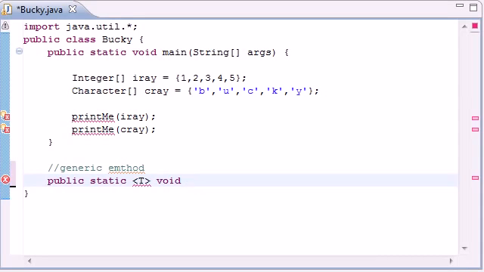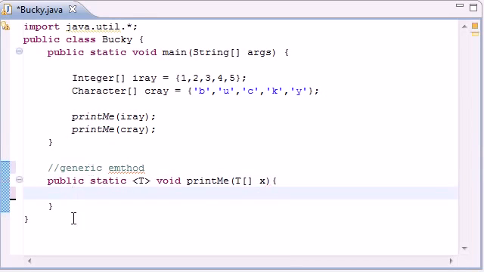So put void, and of course name it printMe. And what this printMe is going to do is, first of all, take a parameter which is a T array, and it's going to treat it as X. So right now, don't forget to have your type parameter and also the generic array called T that you're going to pass in. And now from here, let's just go ahead and make the code the exact same as before.